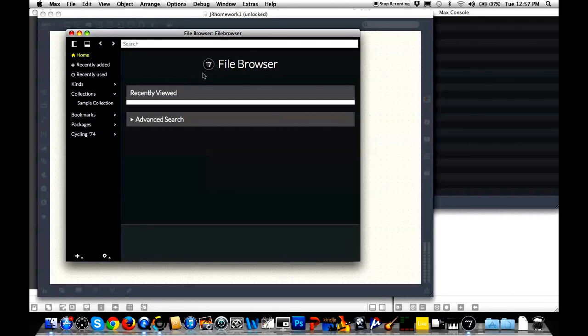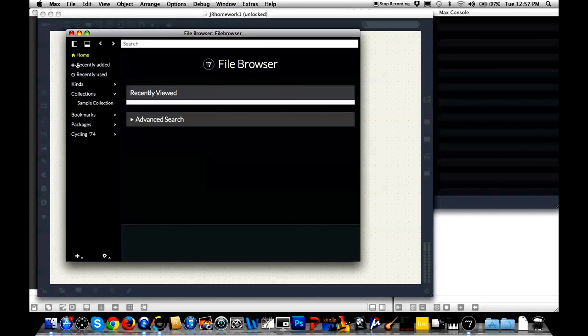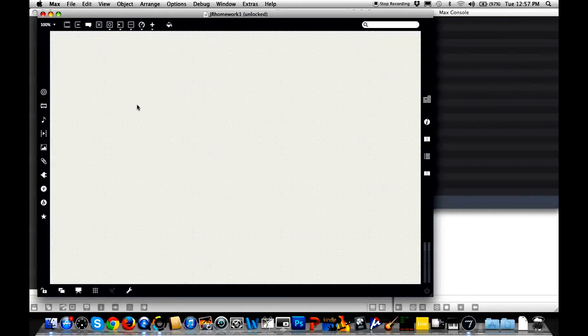So that's great. We've got our file browser here and our collections, and that is just fantastic. So very good. Max is now set up to work on your computer, and that's all we're going to do in this tutorial. I will talk to you later about getting started in Max, but now it's set up to run.